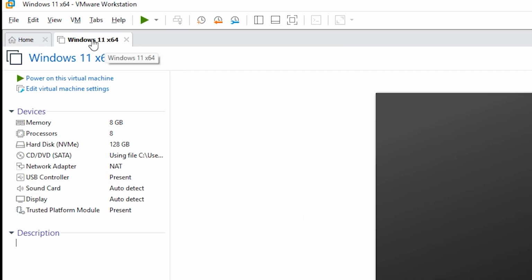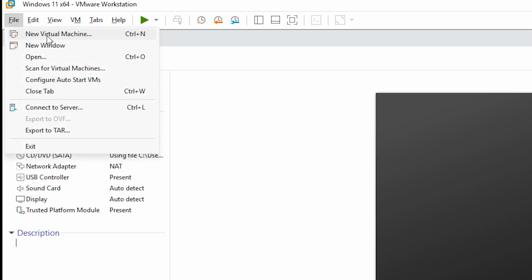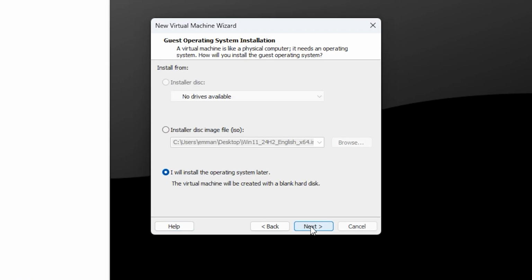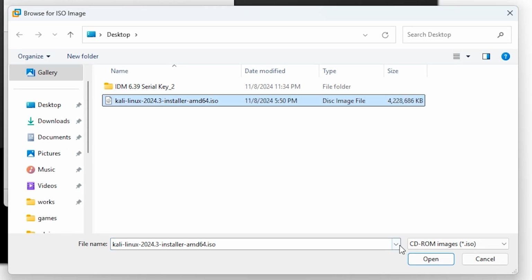Once you have installed the virtual machine, go ahead and open it. You can see I have installed Windows 11 on the virtual machine as well. Go to File and click on Create New Virtual Machine. We are going to go with a typical installation, so let's click Next. Click on Browse and choose the Kali Linux ISO that you have downloaded and click on Next.